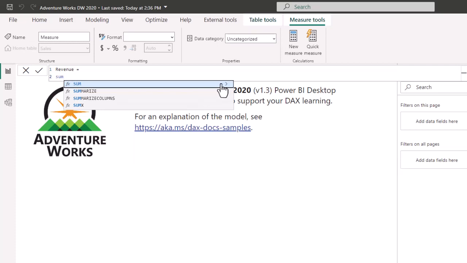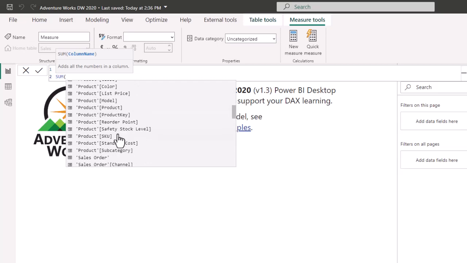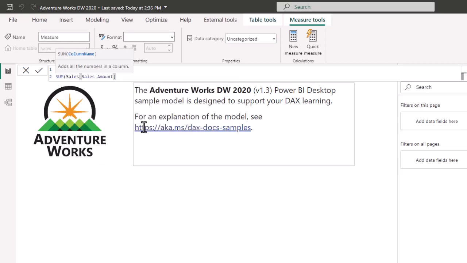And the SUM is adding all of the numbers in a column. So we have a column called Sales Amount, and we want to add all of those numbers from this table. So when we select the table, we're going to go to the Sales table. We're going to select Sales Amount, and that is the formula. All we need to do now is close out the expression with a right parenthesis. So Revenue equals SUM of Sales, Sales Amount.